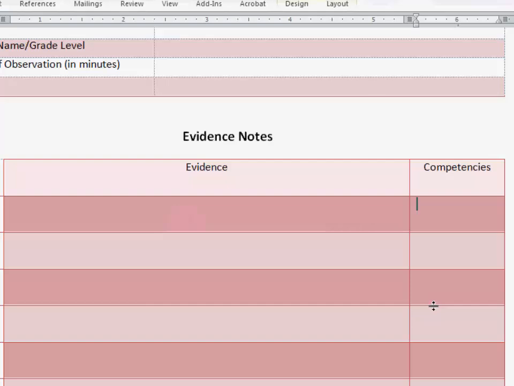Completing the competency area, of course, and even completing this evidence note sheet is optional, but we recommend it as a way to line up your evidence from your observation with the RIDE.